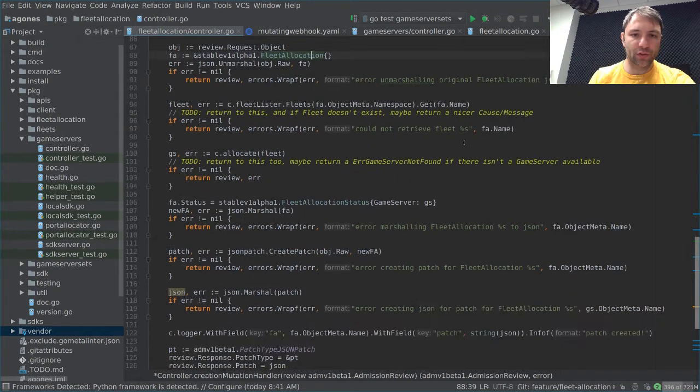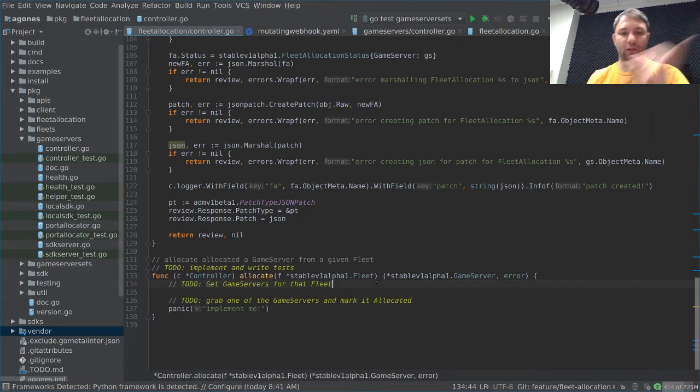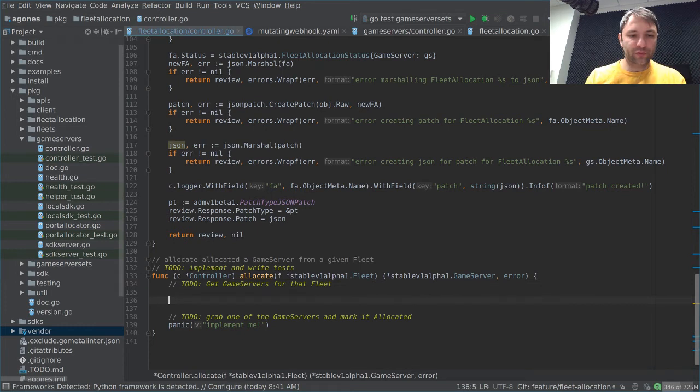But we want to implement allocation. Okay, so I think let's start with the simplest allocation we could potentially ever do, which is let's grab all the game servers for that fleet, loop through them until we find one that is ready. That's the state that it's in. And then mark it allocated.